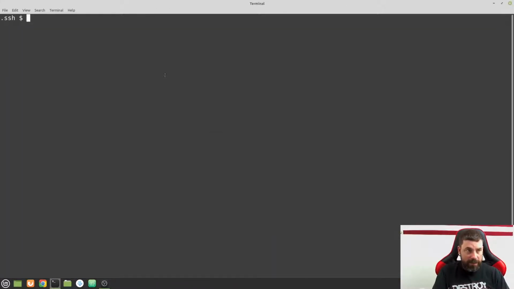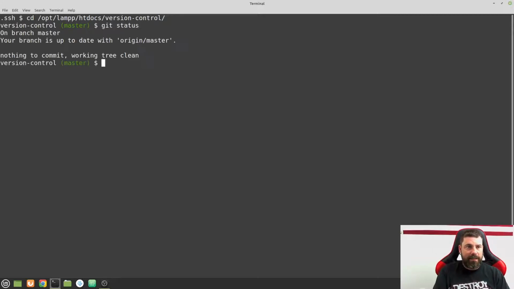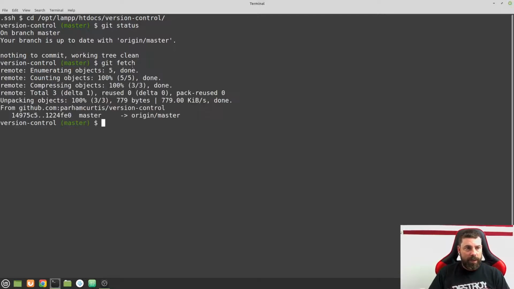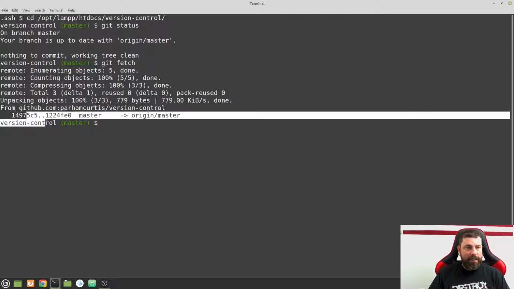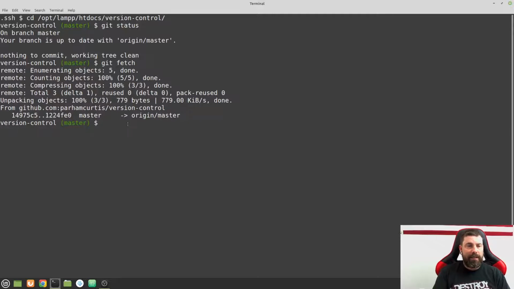The way that I update this is I can do cd, I'm going to go to my directory. So it's opt lamp htdocs, and then we called ours version control. And then if I do git status here, it's going to show that I'm up to date with the master. Now that's just on my local machine. It means I don't have any changes here. But if I do a git fetch, what git fetch does is it will get any new branches or anything like that.